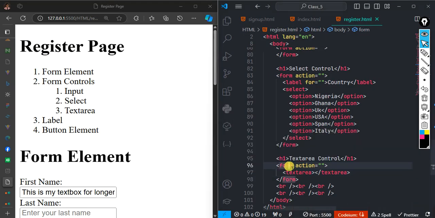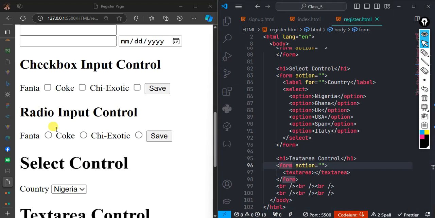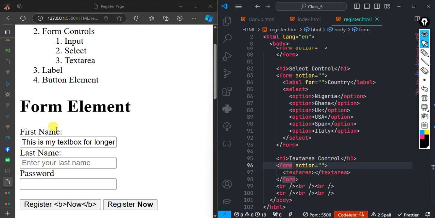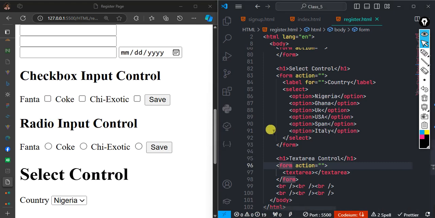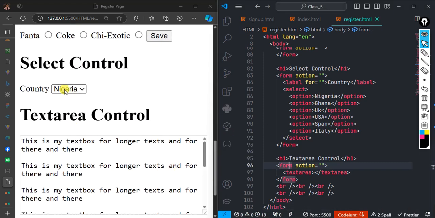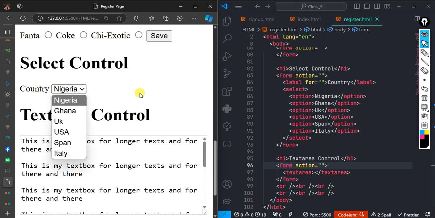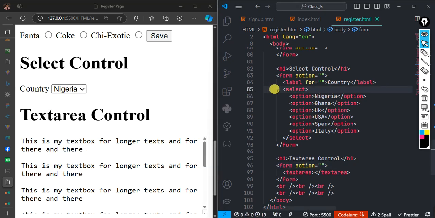Oh, sorry, the recording has skipped all this. All right, so where did I stop? I think I stopped with this select. So for this select, when you want to use it, you are going to have this select there, and inside the select, you are going to generate the options.